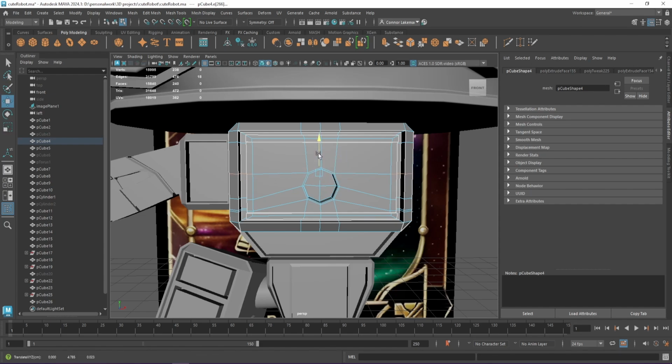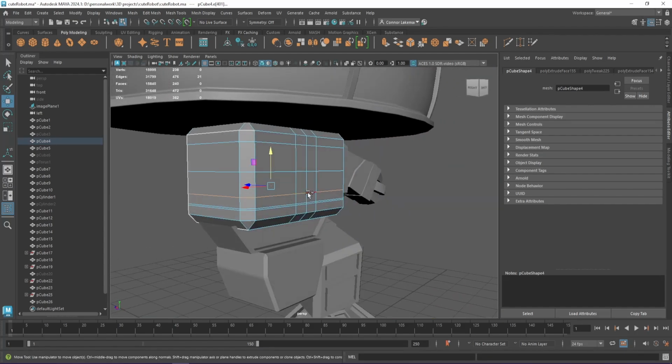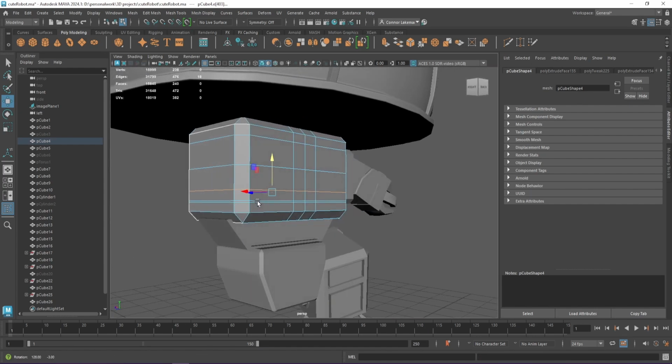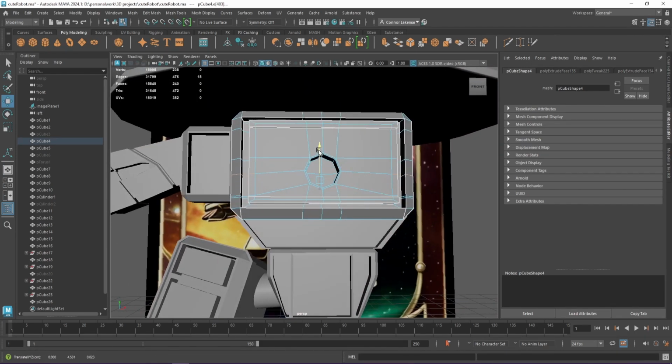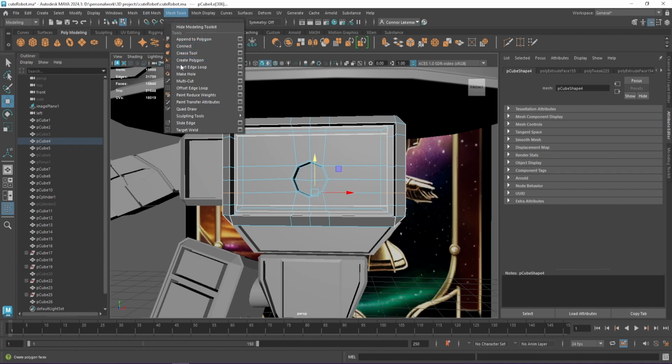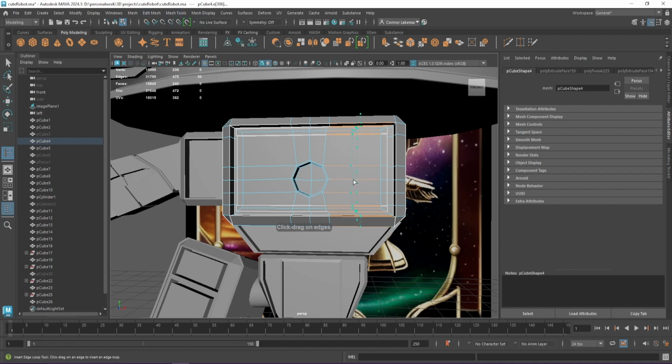I'm going to put this up here. I'm just going to match the others, even though it's not exactly in the right position, because I don't want to redo it. So here. All right, again, that is Insert Edge Loop. I'm going to make a loop here, a loop here, and one in the middle.